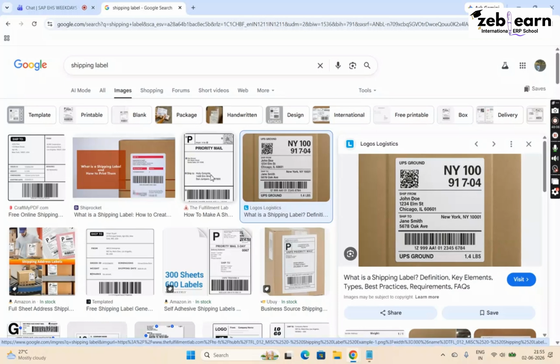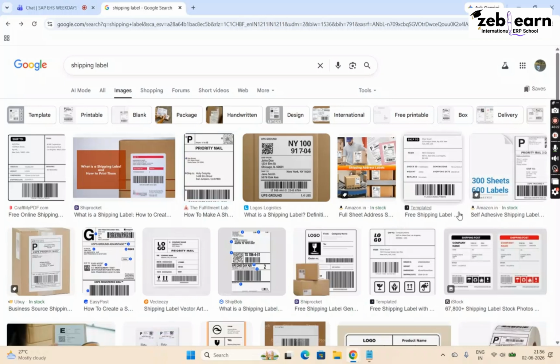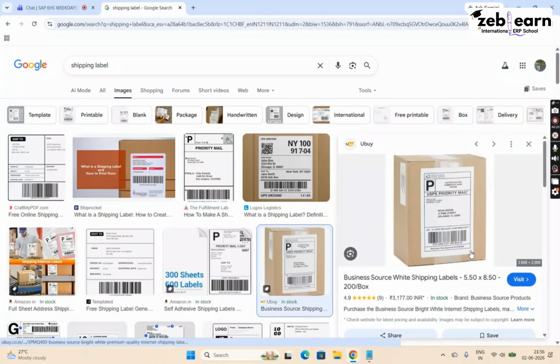Okay, one more example. See, this is also a shipping label. It has the sender name, to whom we are sending that material, and what is the nature of that material, that will be displayed here. Again, it is a shipping label. And another example, okay, see, this is a shipping label. Yeah, so this is a shipping label in which we have even the transport related data. That is called a shipping label.